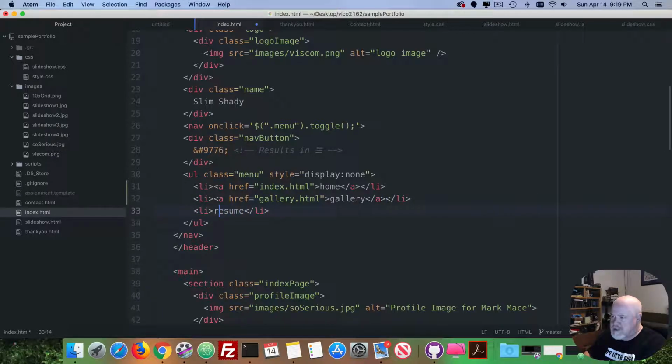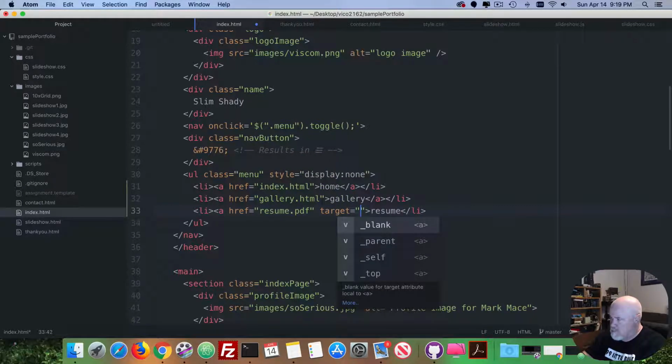And then the resume is unique because I want to put it up as an actual PDF. So I'm just going to say a href equals resume.pdf. And with the href tag, you can set a target. I don't want them to go away from my web page. I want it to open up in a new tab. So if I say target equals underscore blank, that's a way to say always open up in a new tab. And that's already closed. Close the ending A tag.